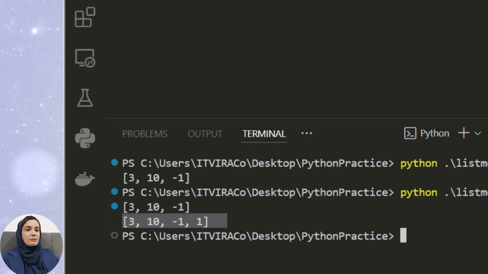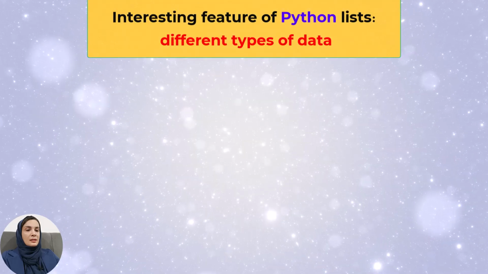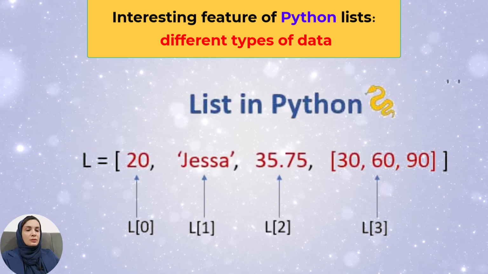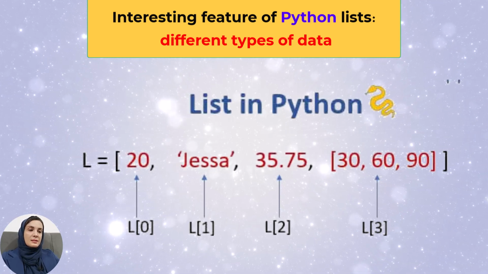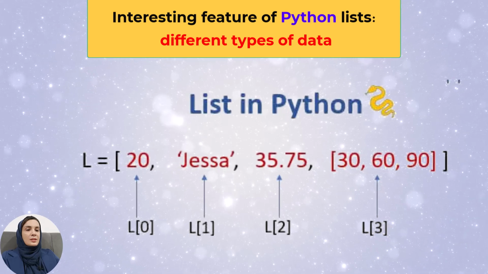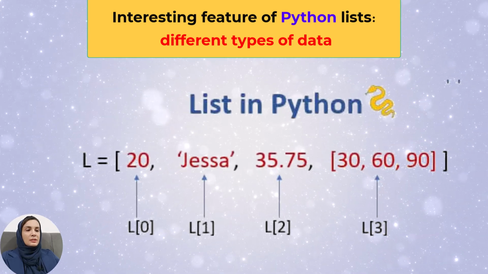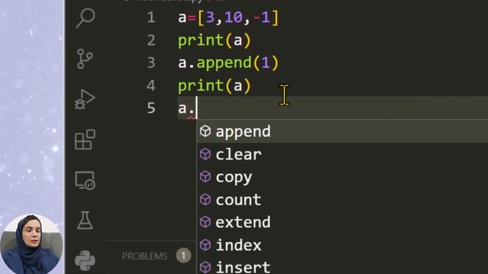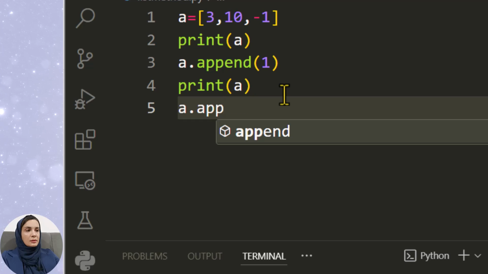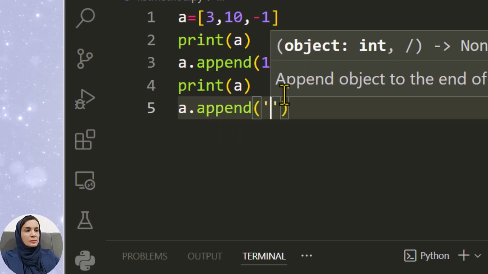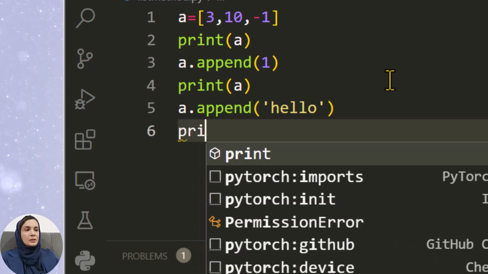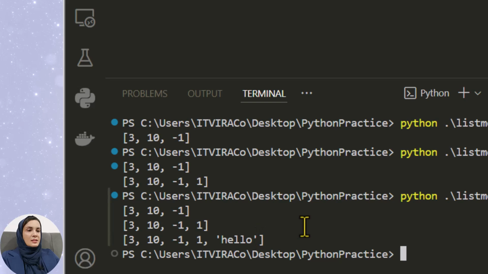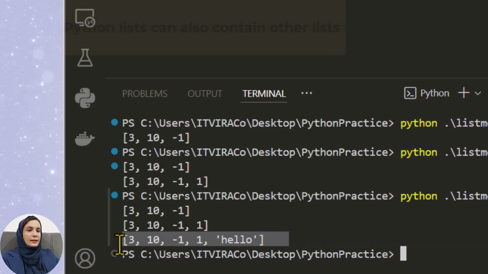An interesting feature of Python lists is you can mix types within a single list. For instance, you could have a list with both numbers and strings. Let's see this in action by appending the string hello to our list using the append method. So we type a dot append and hello, print a again. We see it contains the string hello and numbers.